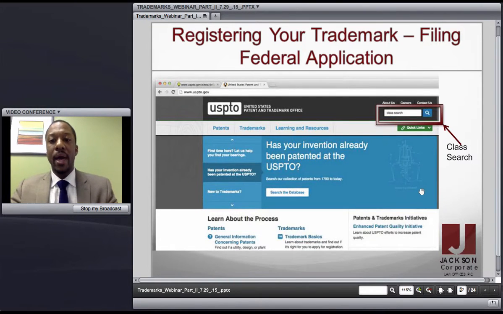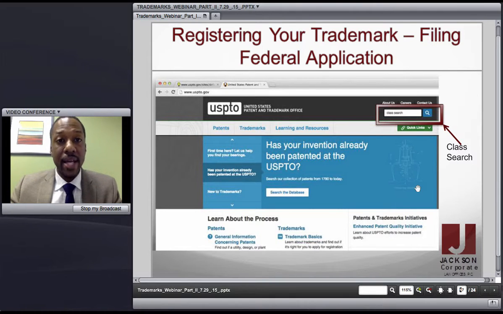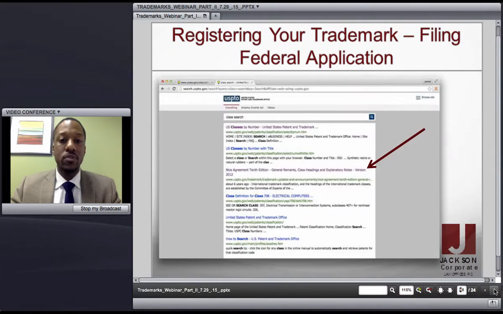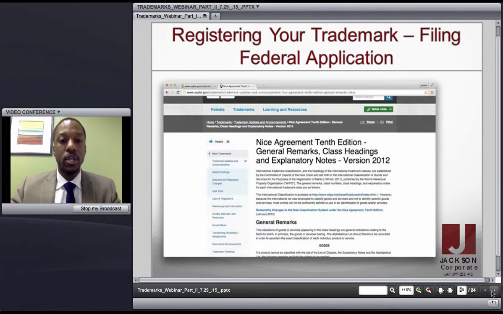Now, going back, if you want to browse through all 45 classes, you can go to the USPTO website. In the search box on the top right-hand side, you enter "class search," and it'll take you to this page. Go down here, and if you click on the Nice Agreement 10th edition, it gives you general remarks by class. So click on that, and it'll take you to this page.